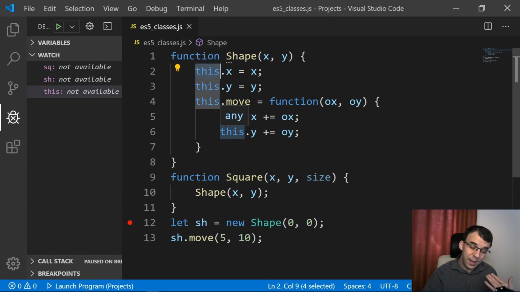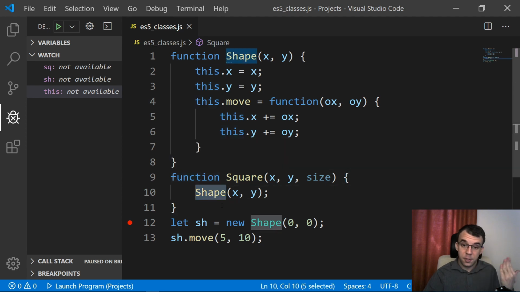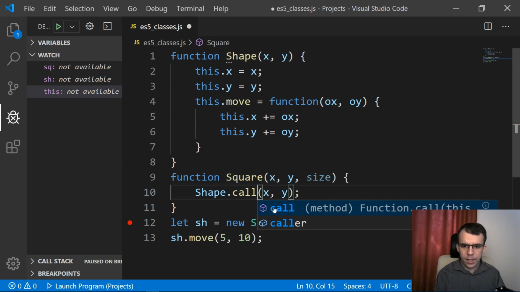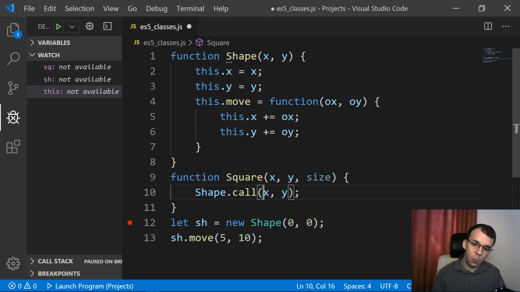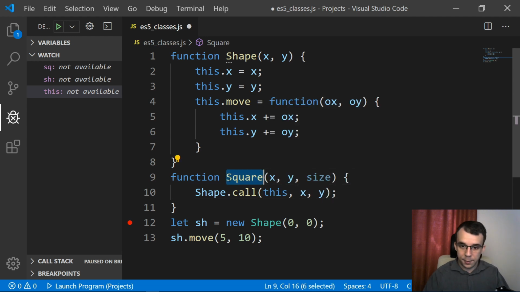So to fix all that, we have to actually use a different function to call this shape function, and that is shape.call. This is sort of an intermediary, but instead of only passing in the parameters, if we take a look at the documentation, we can actually pass in the this argument. So now what we can do is pass the this from inside our square function.